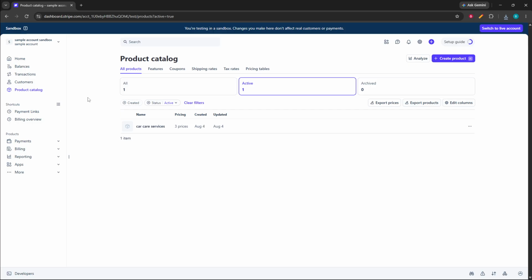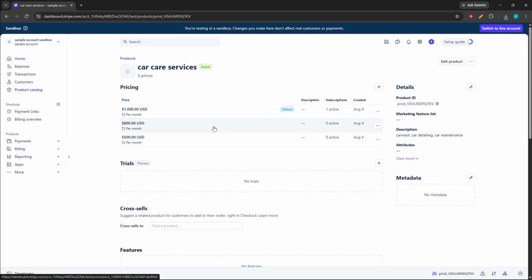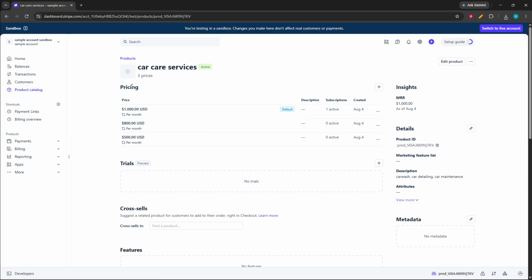Next, find the product that you want to sell and select it. After the product page opens, scroll to the pricing section. Here, you will see the prices connected to that product. Locate the specific price that you want to use for your payment link.